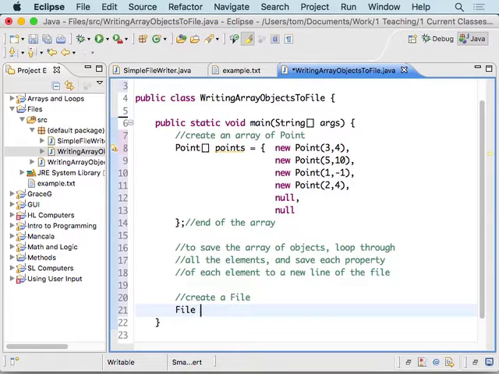So for the file, I'm going to call this point file. That's going to be a new file, and we're going to call that one points.txt. Okay? You really can come up with whatever you want for your file extension, unless it's one that everyone already knows what it is.